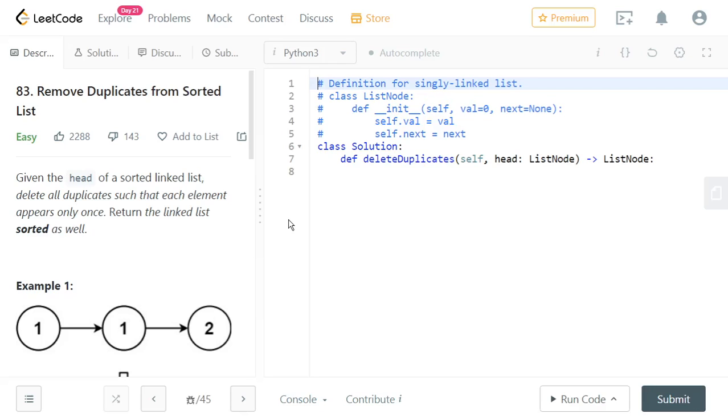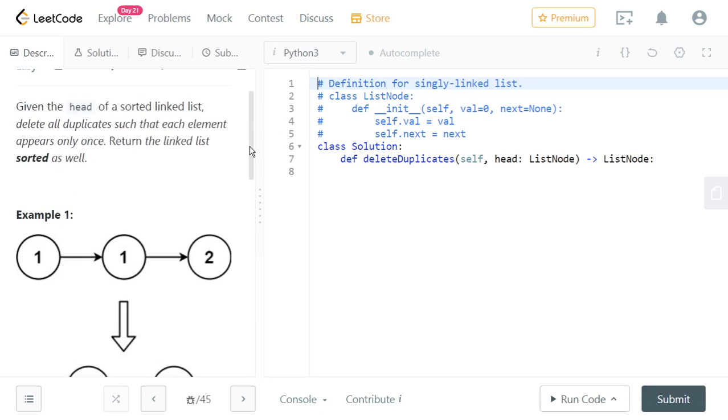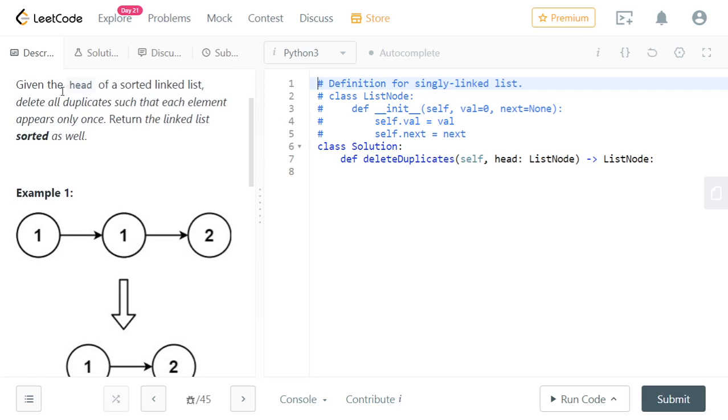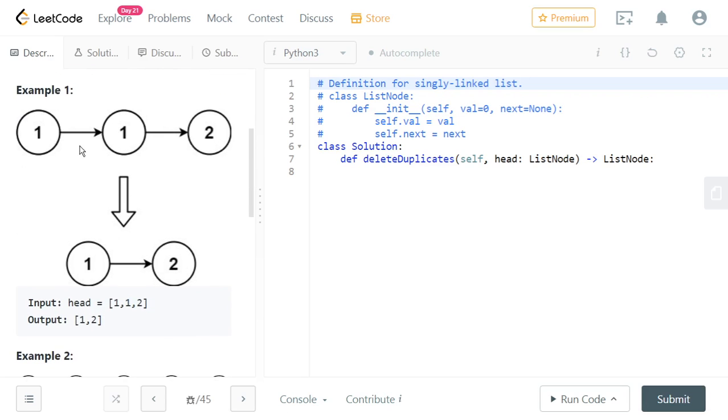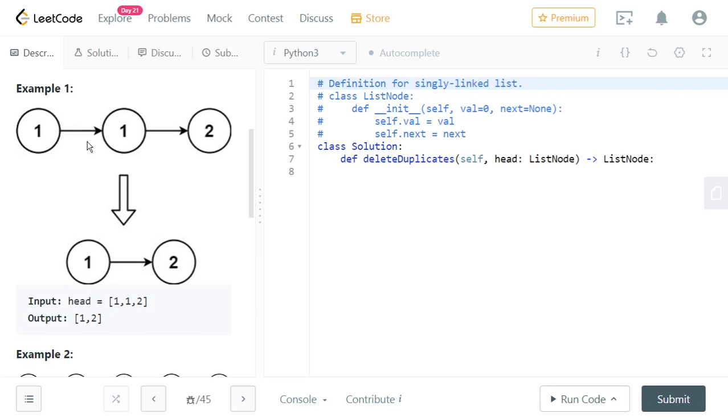In this video, we'll see how to remove duplicates from a sorted linked list. We are given the head of the sorted linked list, and we have to remove all the duplicates in that list so that each element will appear only once. For example, with three elements 1, 1, and 2, after removing all the duplicates we get 1 and 2.